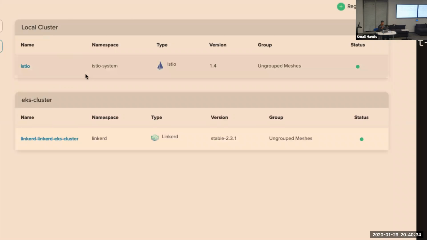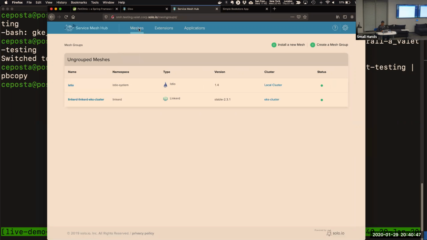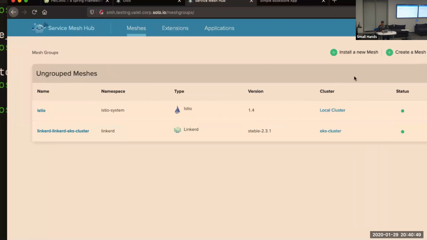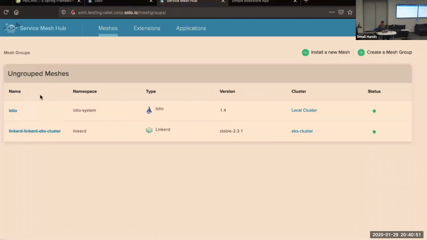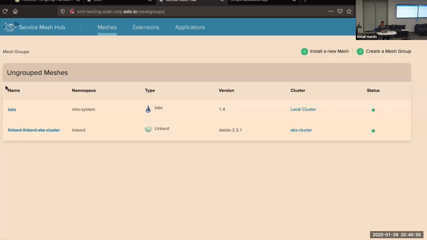When I click register, we should hopefully see the other cluster pop up, and we've automatically introspected the cluster and found that Linkerd is running in that cluster. So we've discovered a cluster running in a totally different cloud and a totally different cluster. If I click back on meshes here, we can see we have two independent service meshes, one running Istio, one running Linkerd, in two different clouds.